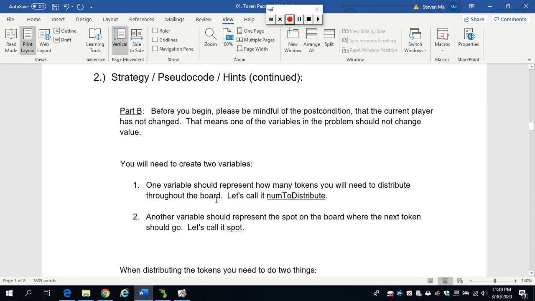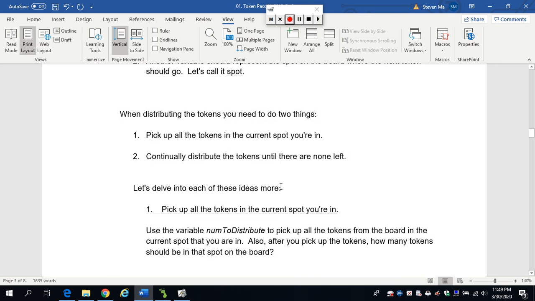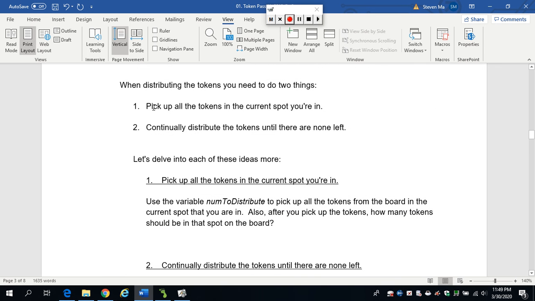So when we're doing this problem, let's think about what we have to do. When you're distributing the tokens, you first need to do two things. Number one, pick up all the tokens in the current spot you're in. And number two, continually distribute the tokens until there are none left. This problem will take a bit more thought and strategy than Part A, but that's okay. Let's just try to break it down.